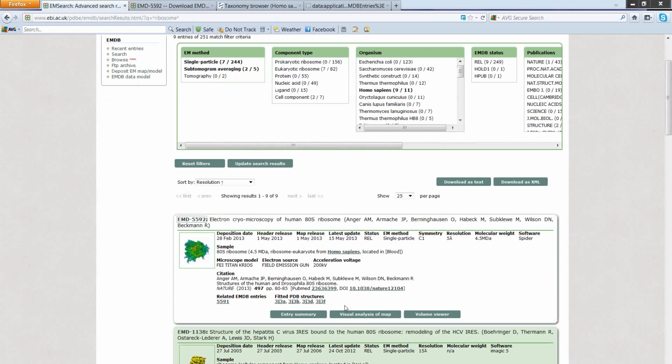You may have noticed that there are two additional buttons here, the visual analysis of the map and the volume viewer. These are two means of analyzing and viewing the map in more detail. And this is what I'll take up in the third demo. But before that, I want to continue on the theme of the search.